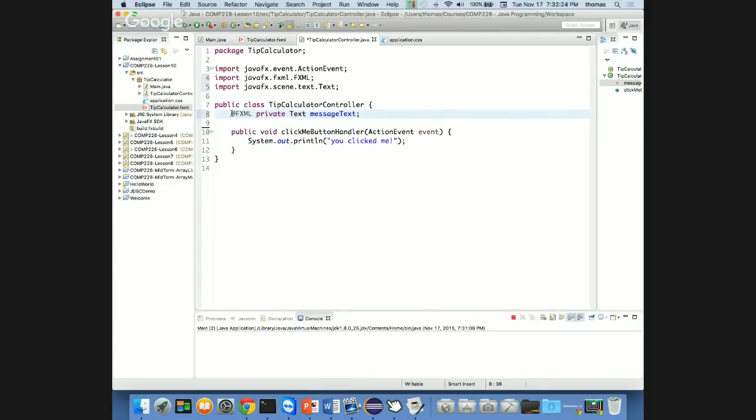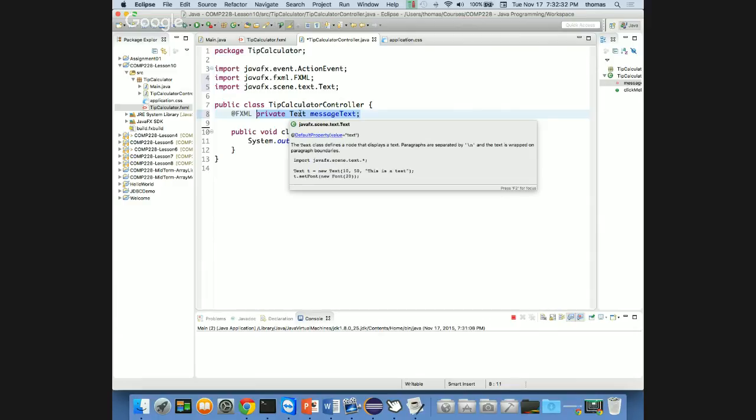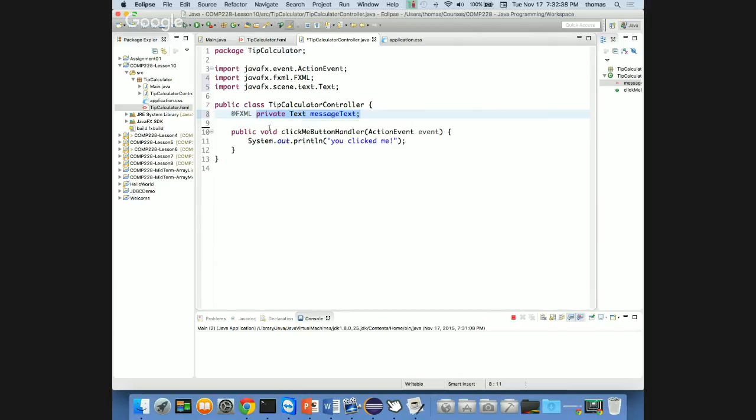So I need to use the decorator at FXML to indicate that this is going to be the receiver. I'm going to bind my UI element, my control, to this private instance variable. And if it's private, our best practice is to make this an underscore. But the problem is if I do this with my underscore, because I haven't created that binding, it won't work. So let's leave this alone for now. We won't use our best practices.